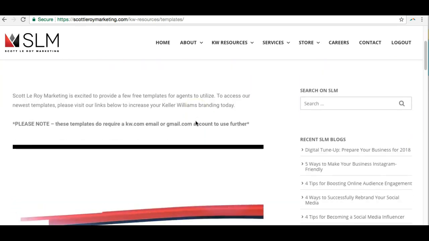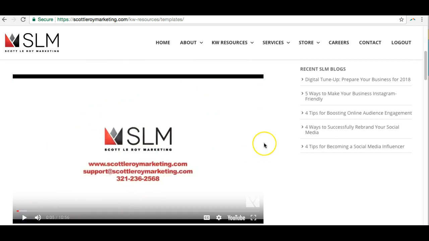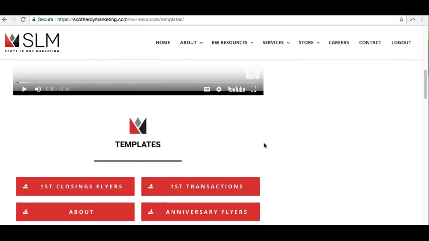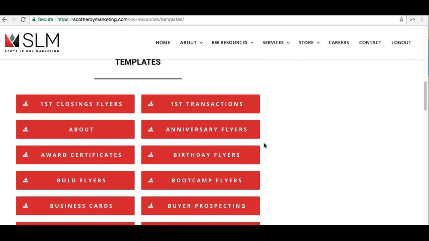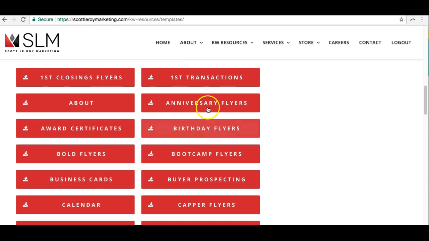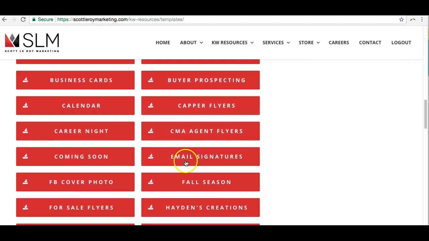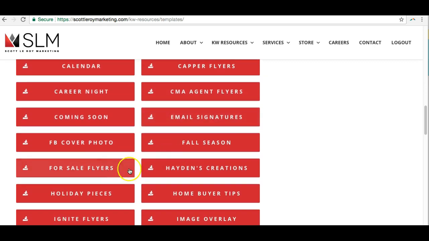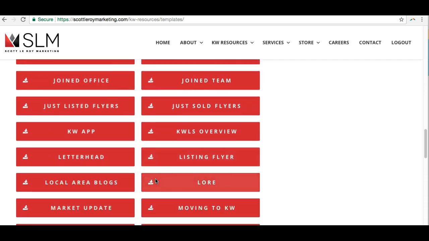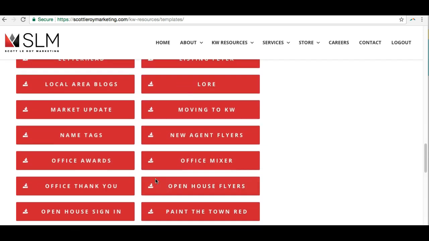All right, for a long time you guys have been asking about templates, and we did create them for you. If we scroll down, you can see these are all the different free templates that we have available for you. A lot of these are for the office as well, things like birthday flyers, anniversary flyers. But we do offer email signatures, for sale flyers, holiday pieces, stuff like that. You can go through here and these are totally free.